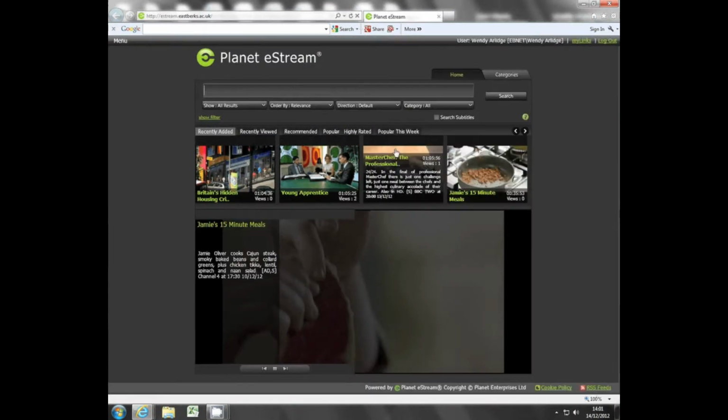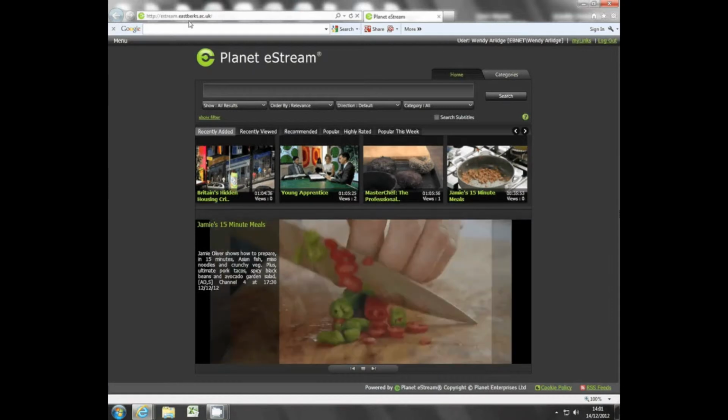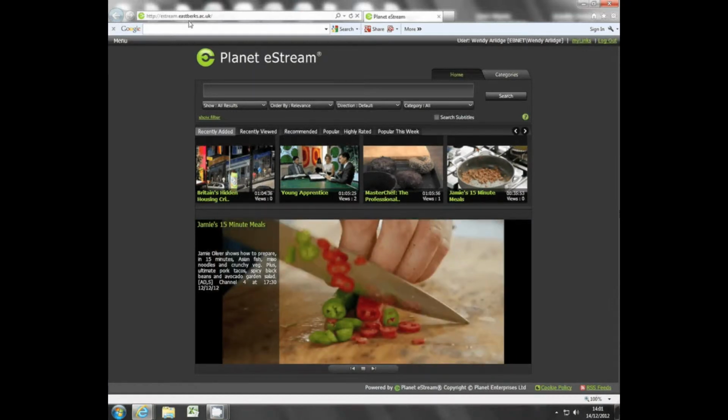You can use Moodle from home or in college, but if you want to, you can just use the web address which you can see up here, which is eStream.eastberks.ac.uk. If you put that into your address bar at home or in college, you can also access Planet eStream that way as well.